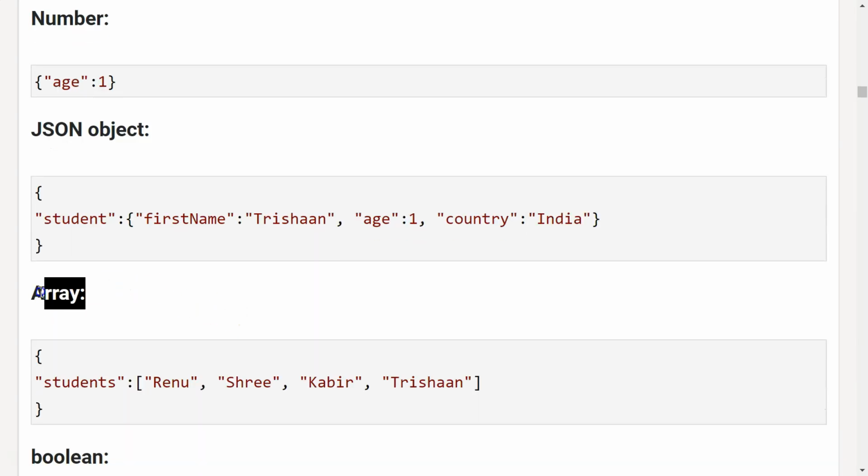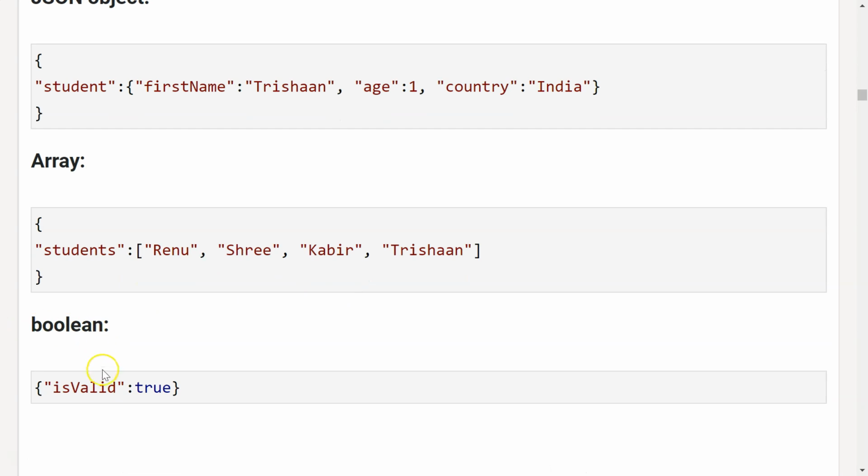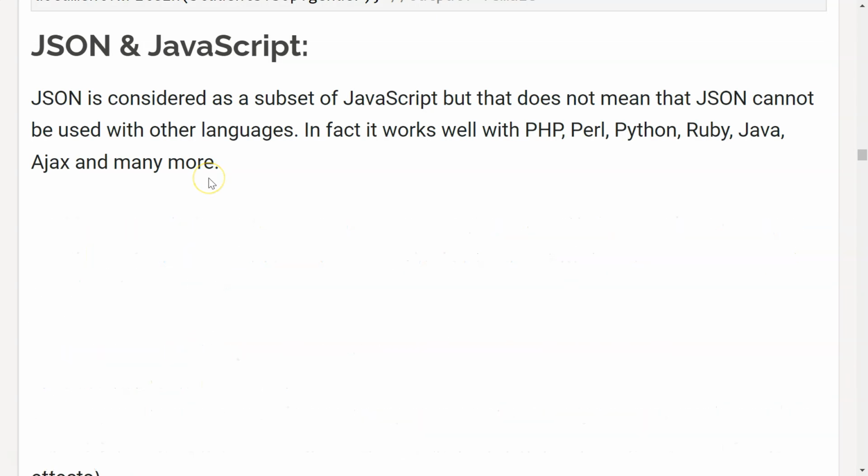Array, as I mentioned earlier, in JSON, a square bracket represents the array. So if you see here, students is the array name, and the values are Renu, Sri, Kabir, Trishan, and all are separated by a comma. Okay. In case of Boolean, you will just see the field name and then the value. So Boolean can have either true or false. You just mention the value, that's all. True or false.